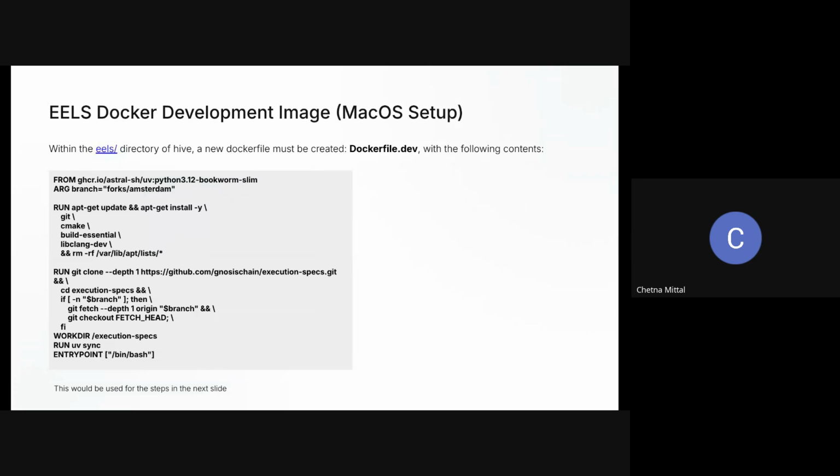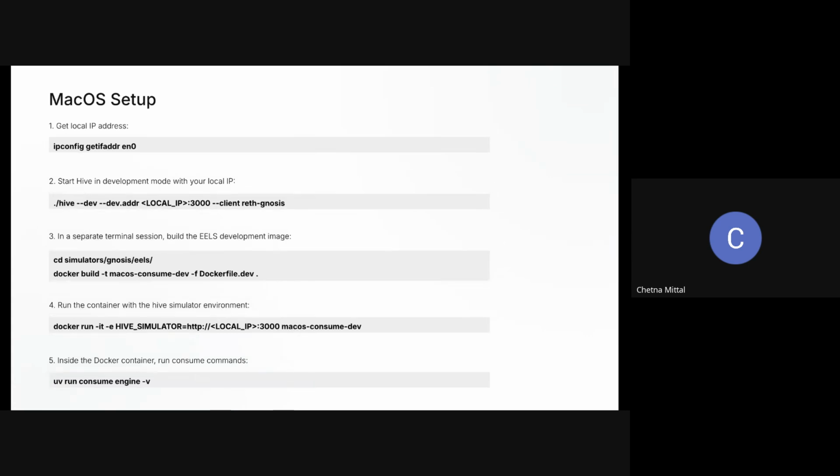macOS, however, requires a different approach because of how Docker networking works on Mac. So we will need to create a Docker development image that can properly communicate with Hive. So this is what you can typically use. And for Mac users, we have a few extra steps here.